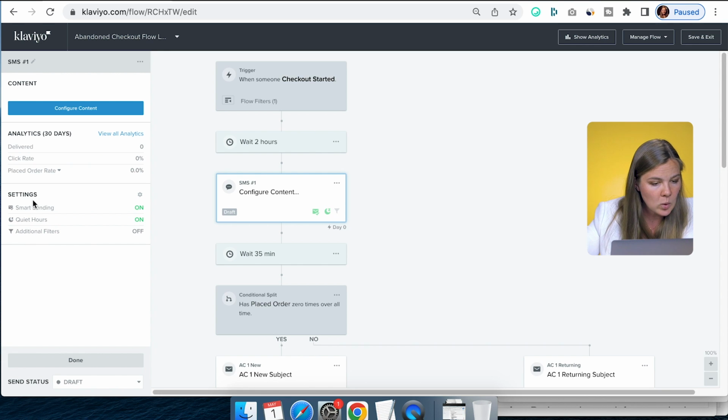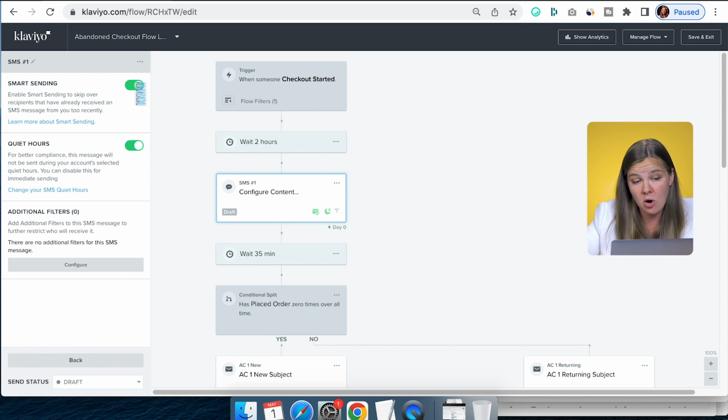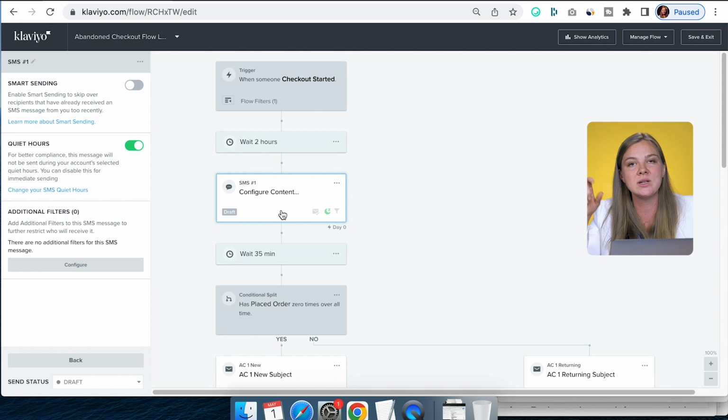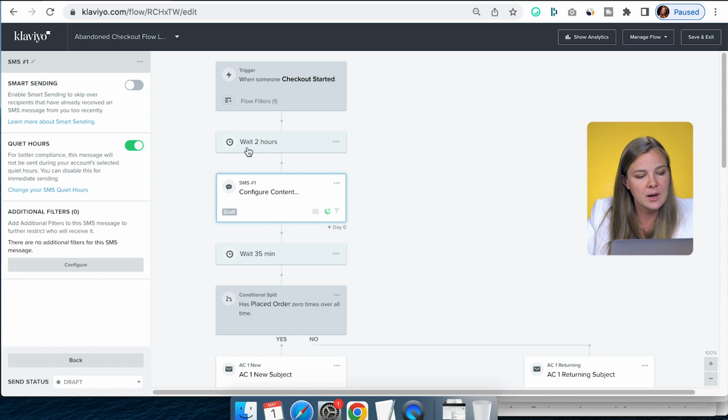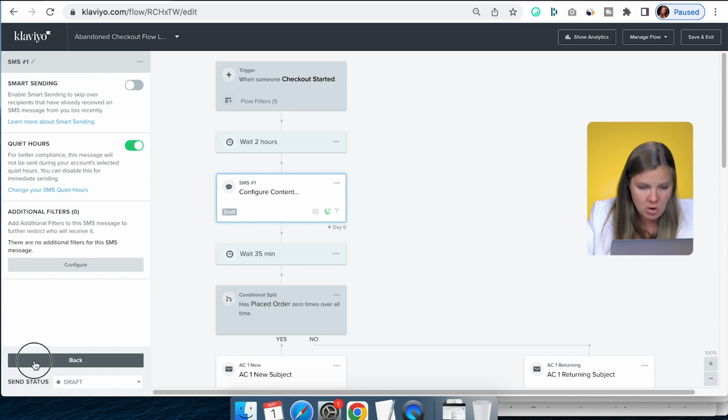Okay, so just like in the welcome message, I want to turn the smart sending off just because this message is important. Even if they receive the welcome message in the last 12 hours and then started a checkout and abandoned checkout, I still want people to receive this SMS message. So that's the logic and the thinking behind turning off the smart sending. And then quiet hours, I guess it's still good to have quiet hours on because what if they're shopping at night and they started a checkout at midnight, didn't complete it and then went to bed. And if we send them an SMS in 2 hours, that's like 2 a.m. That's not good. So I'm keeping the quiet hours on for this one.